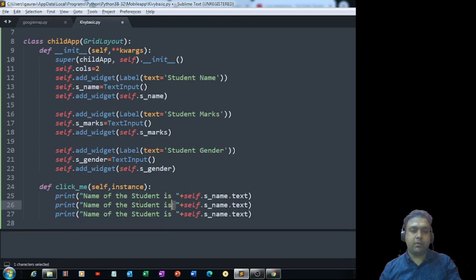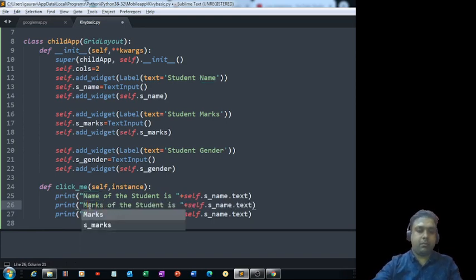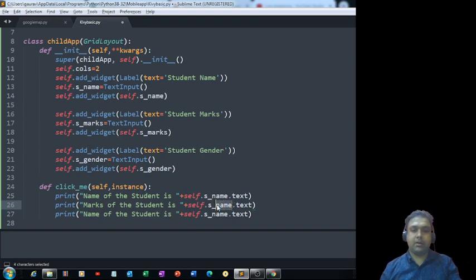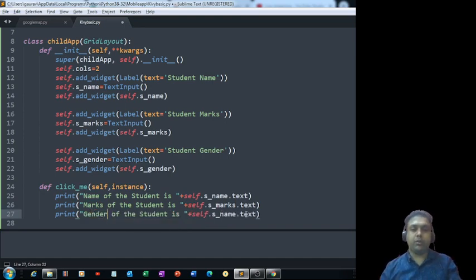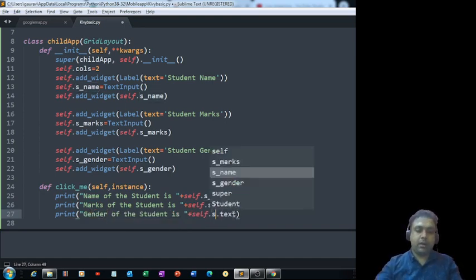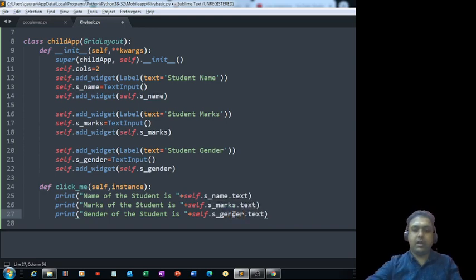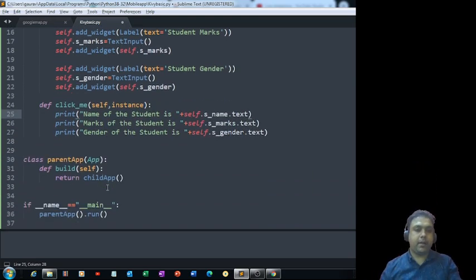Let's copy this entire thing, and I'm pasting it thrice. So in the second line, I would like to see the marks of the student. Marks of the students is, and marks are going to come in this s underscore marks named variable. Similarly, we can get the gender of the student also printed. So it is going to come in s underscore gender named variable. Right, I think this is now perfectly fine.